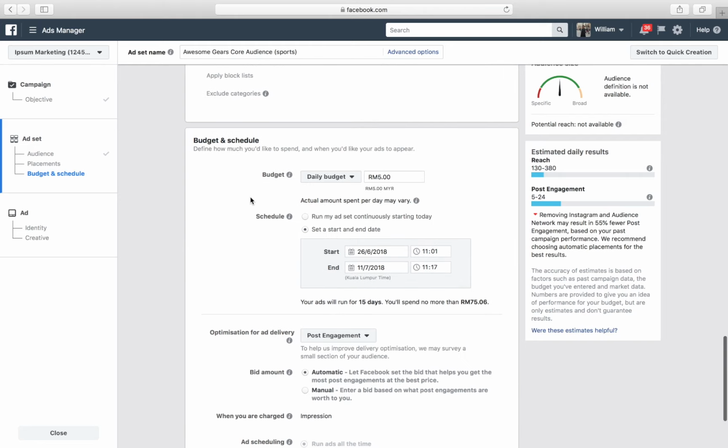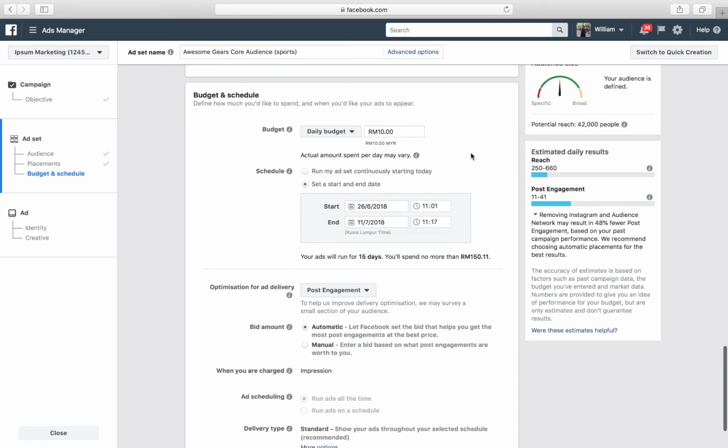Now, the next thing you do is budget. The budget depends on your own budget. Personally, I usually put 10 ringgit per day as a test. Once I find my winning ads, I will scale it up to 30 ringgit or 50 ringgit per day, my daily budget. Of course, you can choose lifetime or daily, but my favorite is usually daily so that it is easy to control my ad spending.